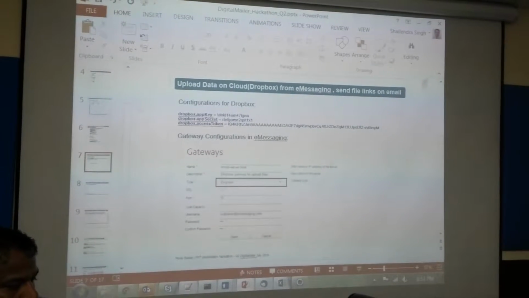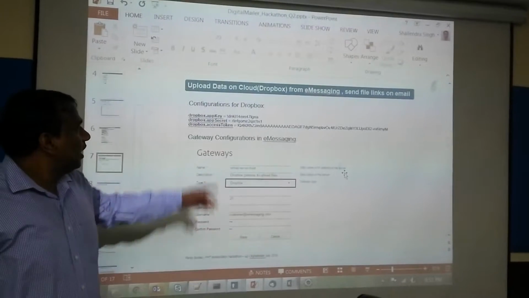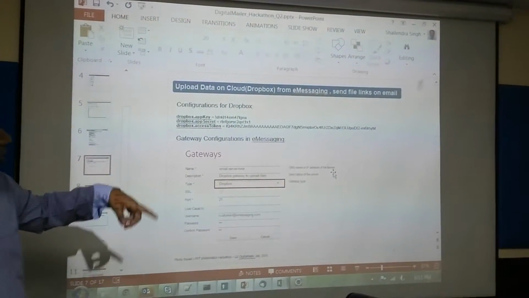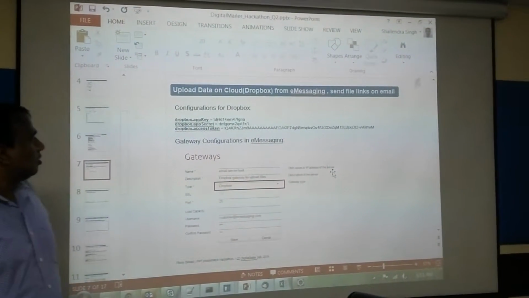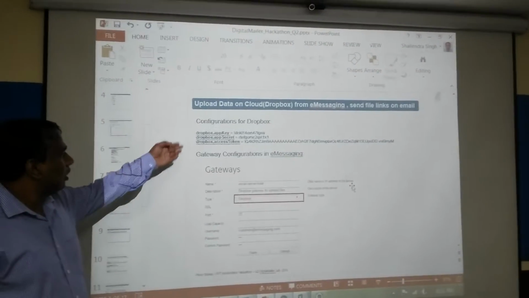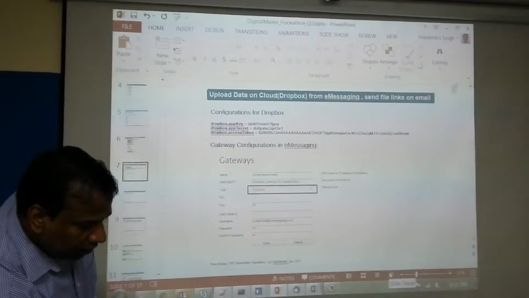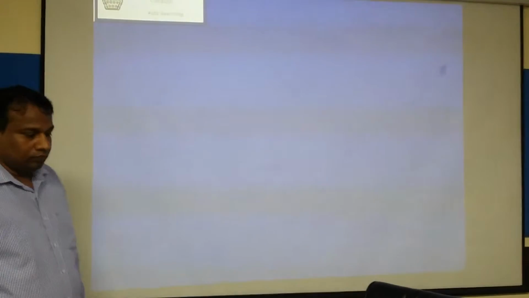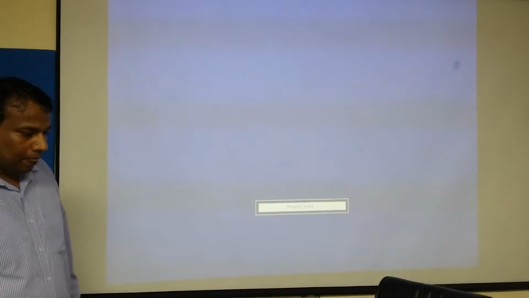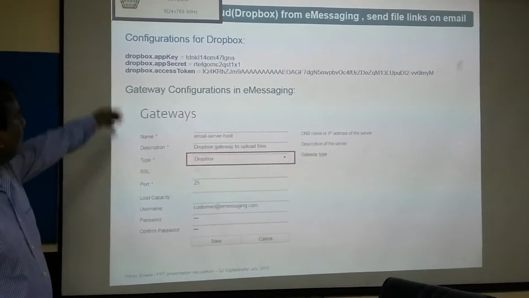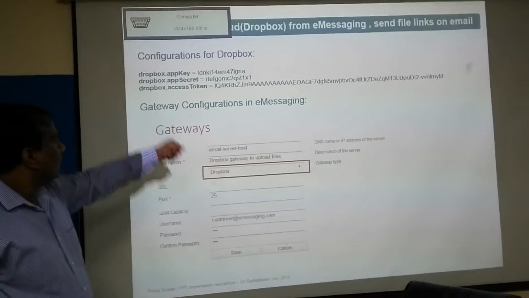Okay, so now moving ahead, let's go on to uploading data to the cloud using eMessaging Dropbox integration. So what are the configurations for that? We need to have the app key and the app secret. It's my account that I have created, and the access token.